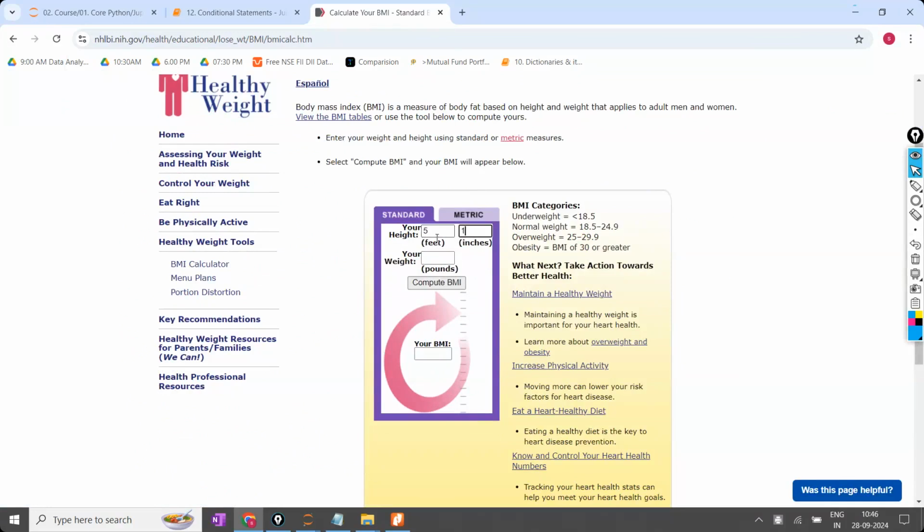So here I have to enter only the feet, not the inches. 5 feet, 10 inches. And it is asking the user to enter the weight in pounds. So I'm entering the weight in pounds, something like this, and compute the BMI. And it is computing the BMI as 18.7.